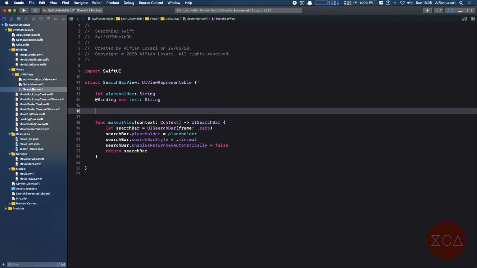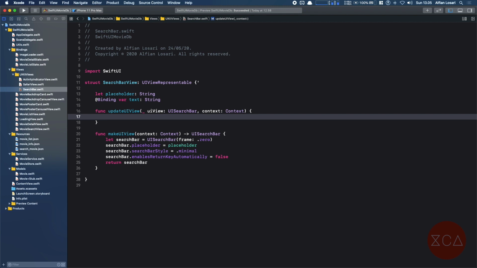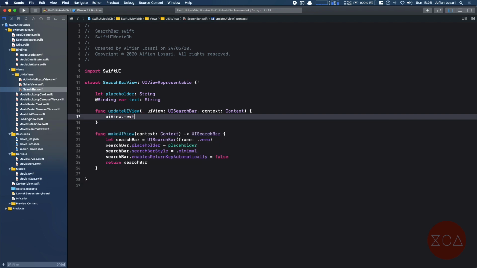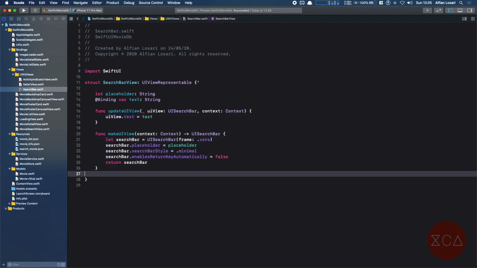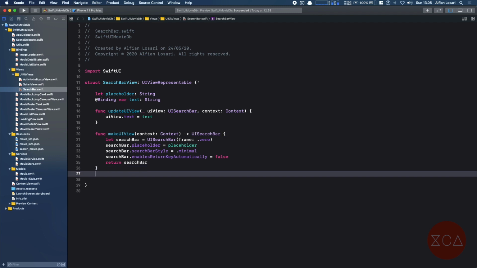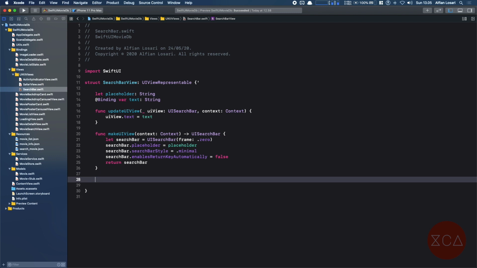The second one is the updateUIView method, which is invoked the first time the search bar is shown. In this case, we assign the text property value to the search bar text. Before we can use this view, we need to receive a callback whenever the user is typing on the keyboard. So, we need to implement the UISearchBarDelegate, which requires a class type. To solve this, Apple provides a way for us to use a coordinator object. Let's declare the Coordinator class as a subclass of NSObject. Also, let's conform to the UISearchBarDelegate protocol.